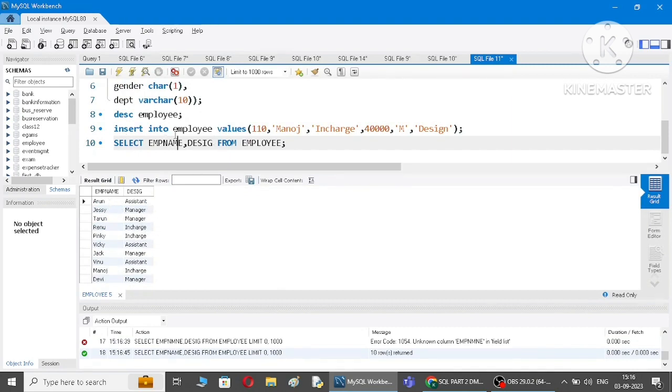So however many fields you want, you can add them by separating with a comma. From what table? So select and from are the main keywords. Select what from which table. This is what you have to give. Now when you give select emp name comma desig from employee, all the employee names and designations for all the employees are shown. Now I told you I want to restrict the information. I don't want all.